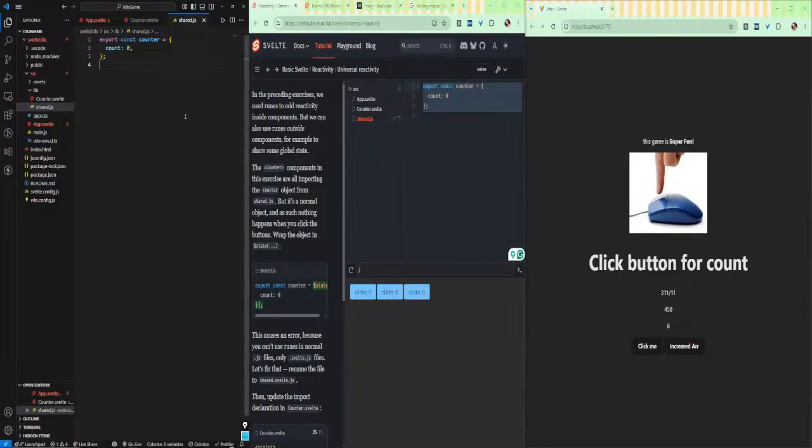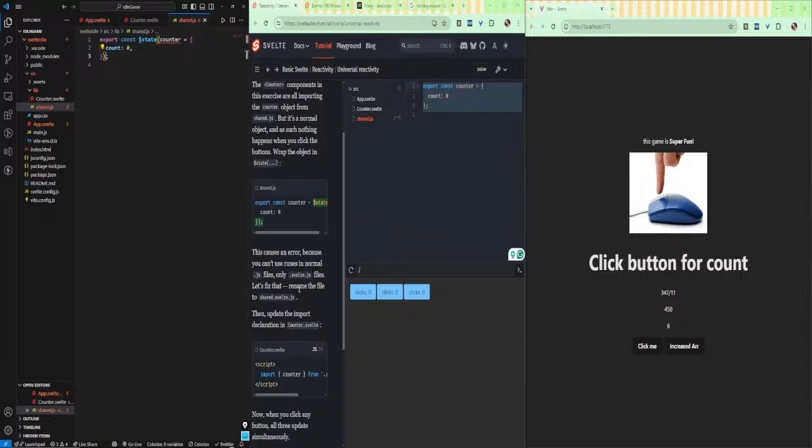Wrap the object in state. But wouldn't it have to be a Svelte file to do that? shared.svelte.js. Then update the import. This causes an error because you cannot use runes in normal files, only .svelte.js files. Let's fix that.